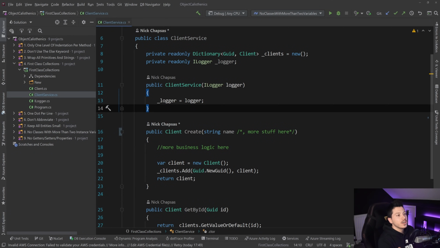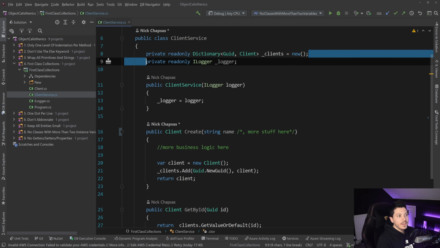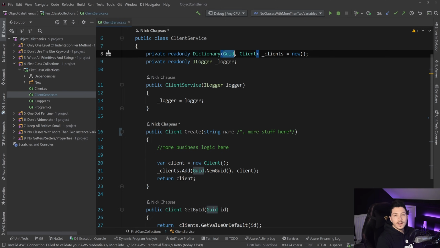What I have here is a client service. And this client service has a bunch of things. It has a logger, it creates and gets a client by ID. Obviously it's all fake, it's all in memory. And it also has a dictionary. And this dictionary has a GUID as the key and a client as the object.